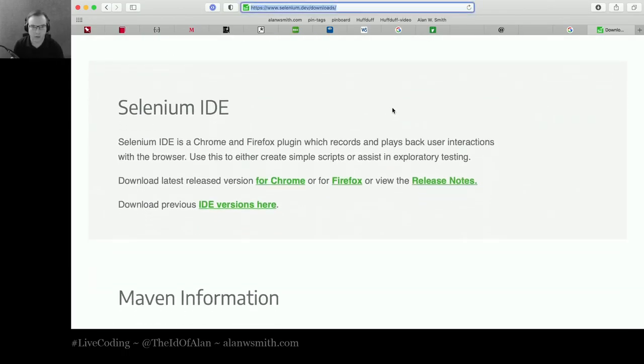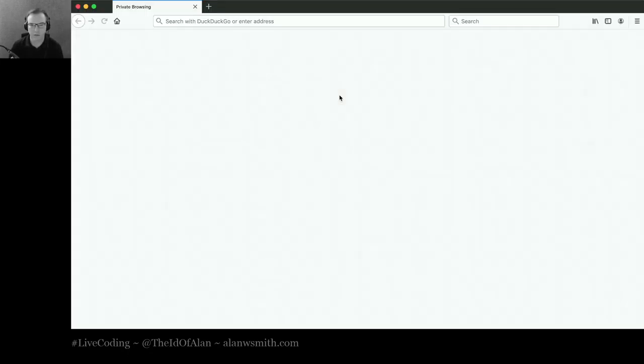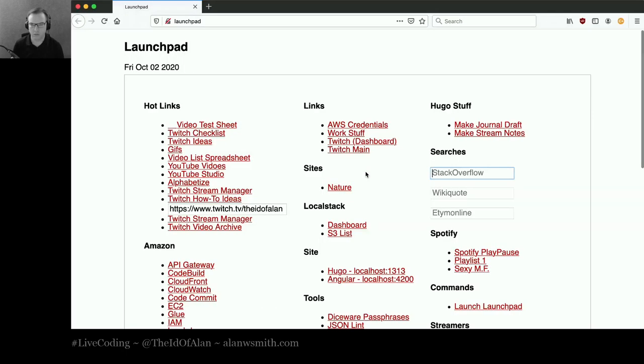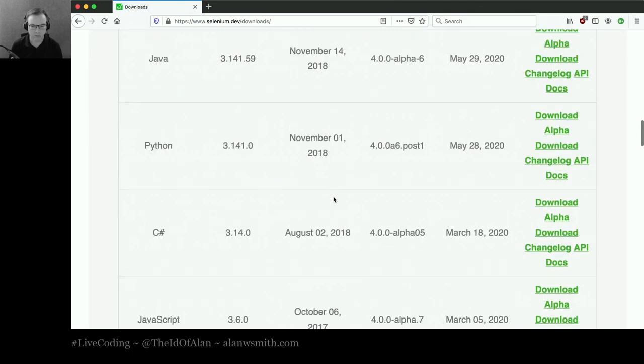Client and web driver language bindings. Oh, so you would put it into Python or whatever. Let's go to Firefox.